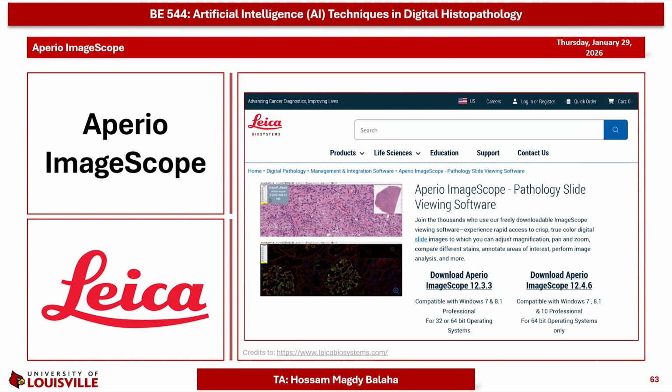tissues. During this session, you will learn how to open and navigate whole slide images in ImageScope, create region of interest annotations, perform measurements, and apply algorithmic tools to extract reproducible quantitative data. So, let's begin our exploration of ImageScope.